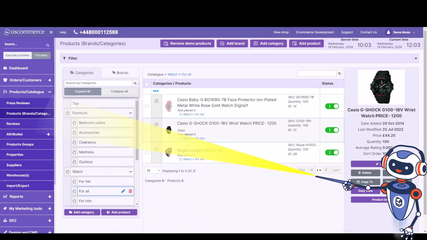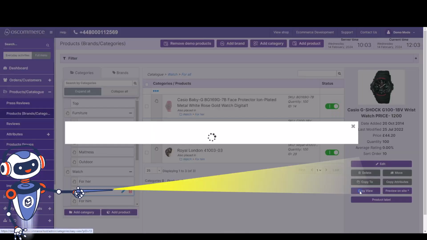After installing the Product Easy View module, go to the Products Catalog and Products Brands Categories tab. On the product listing page, choose the product you want to explore. Click the Easy View button for a detailed overview.